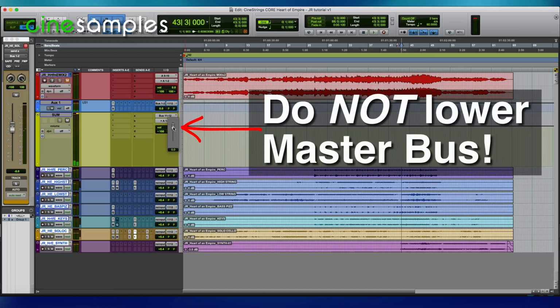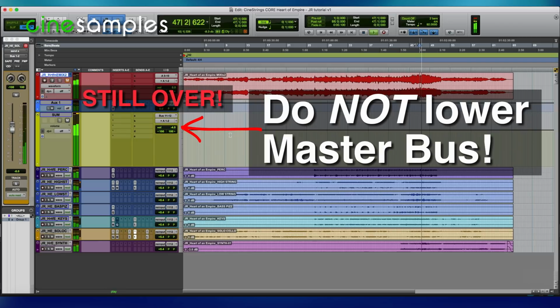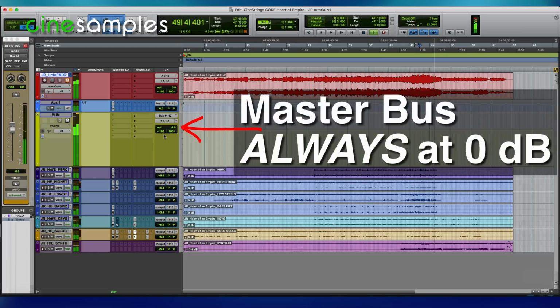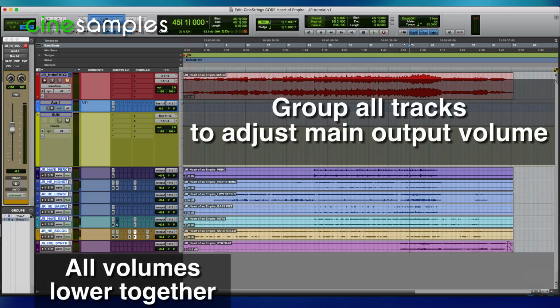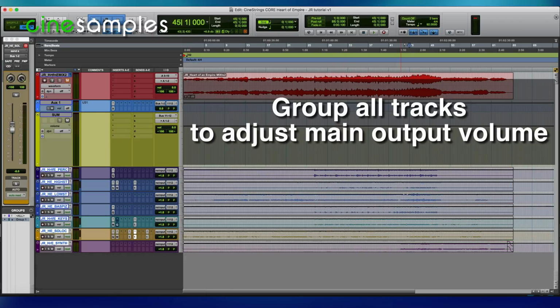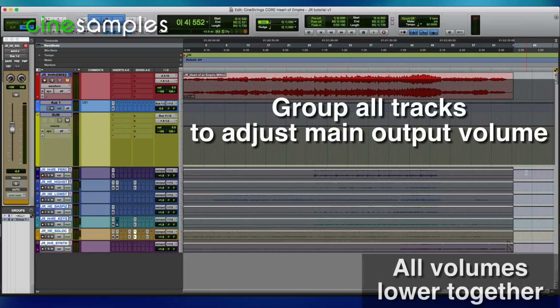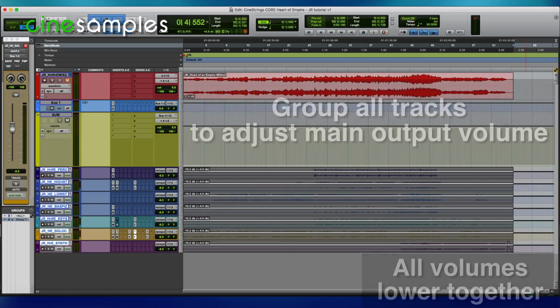The master bus should always be at 0 dB. If your loudest part goes over 0 dB, do not lower the master bus. The individual tracks are combining to exceed 0 dB. Lowering the master bus simply lowers the output of that distortion. Prevent the distortion by grouping all tracks in your mix and lowering their volume collectively. If you have volume automation on any track, highlight all tracks and lower them together. So give your plugins some headroom to work.